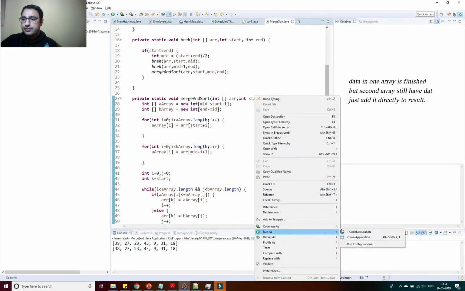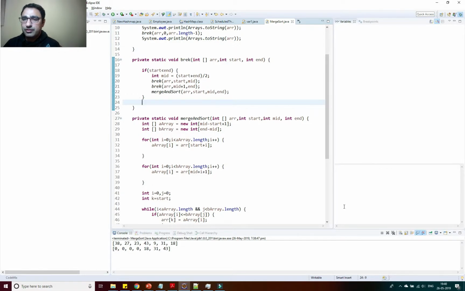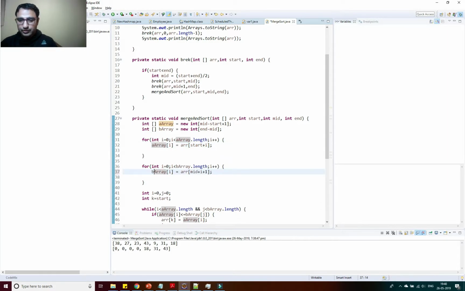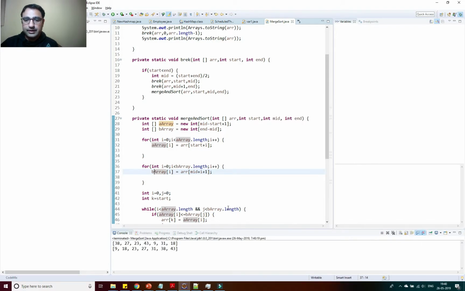Now let's run it. So it's giving me a problem. Let me check. So here I need to put B array. Let's run it again. So here you go. So it works in this way.